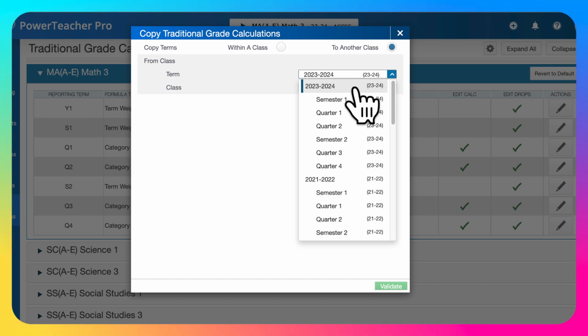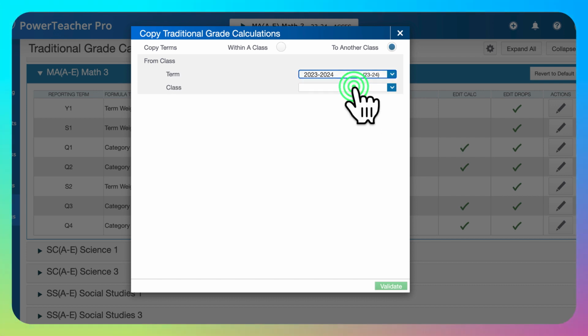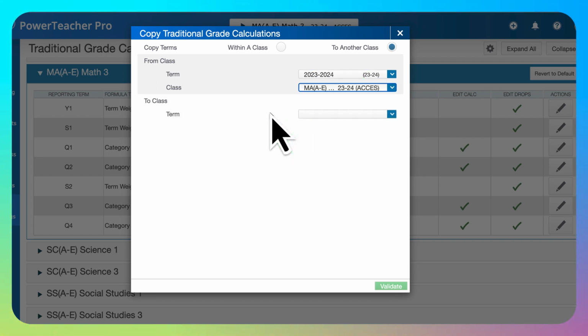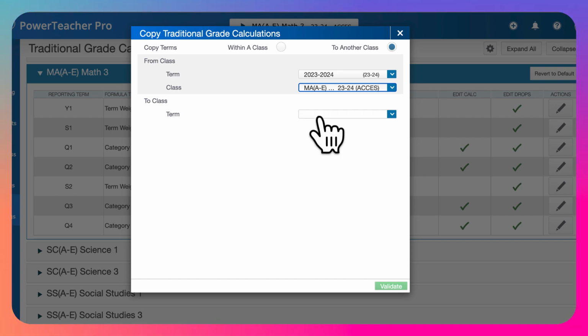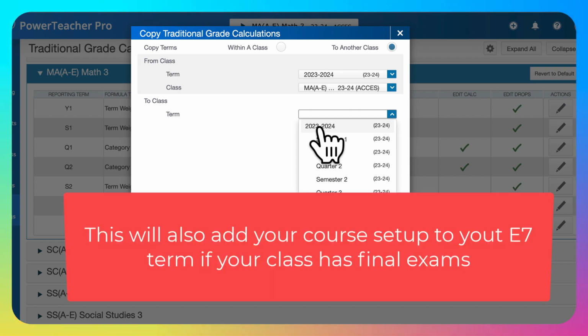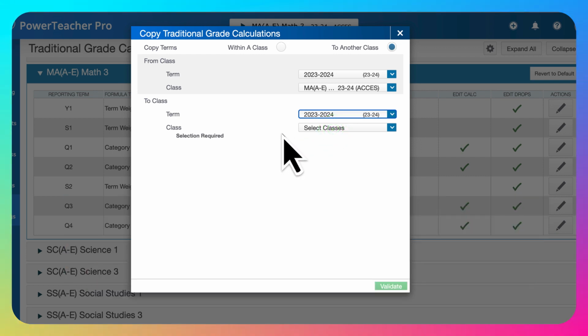I'm choosing 23-24 since that is the year. And I'm choosing my Math 3 class since that is the one that I already set up. Where it says To Class, I'm going to choose the term. And the term will be the same school year as I chose for the From class, because that school year will include all 4 quarters and the E1 term if you have that for a course. Once I select that as the term, I'm going to select my classes.